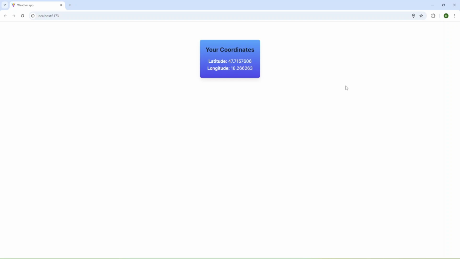Hi everyone, today I'm going to build a React app that works with geolocation data. I'll use the Navigator geolocation JavaScript object to retrieve the user's coordinates and will create a custom React hook to work with geolocation data. Let's take a look at the design.